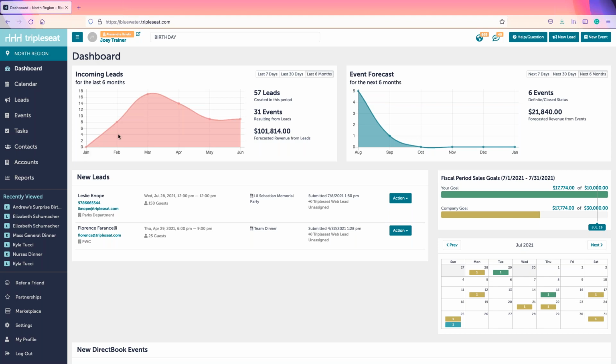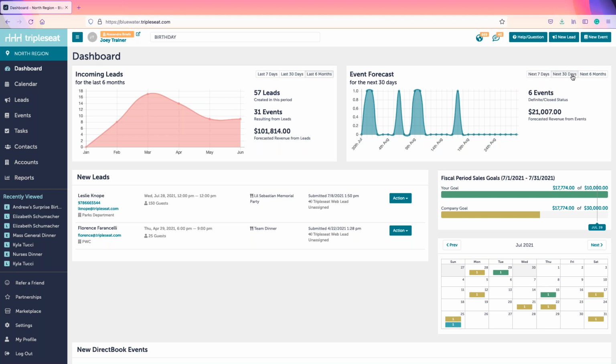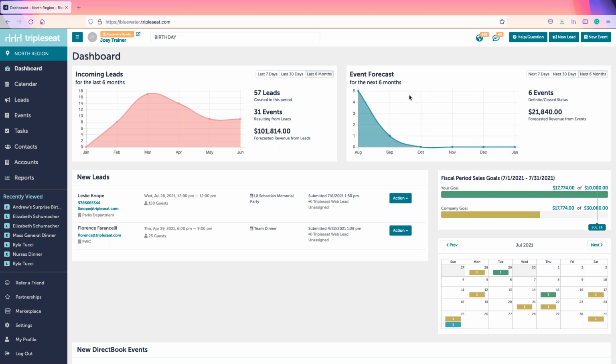Also, you'll find that there are these dots along the graph. And if you were to click on any dot, it would bring you to a report with more information about the 17 leads who submitted in March, for instance. Your graph for events operates along similar lines. So you can toggle the interval of time here, which changes the data. And you'll also be able to click on the dots along the line to generate a report.